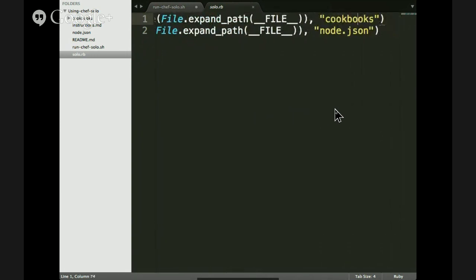You can call it whatever you like. As long as you have the folder, you can rename it to any other name you want. Could be recipe books. So you just rename it here in the solo.rb file, and it will point to that folder and will execute accordingly. So the execution flow is like that.